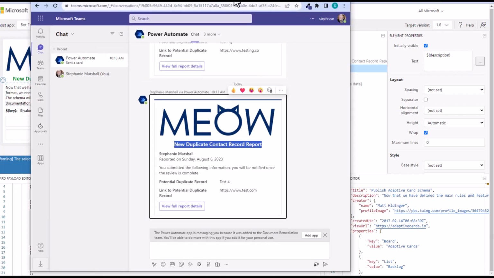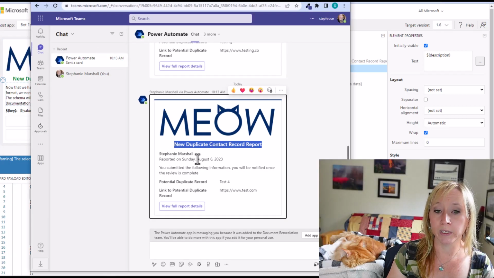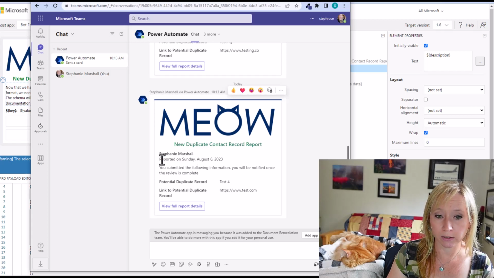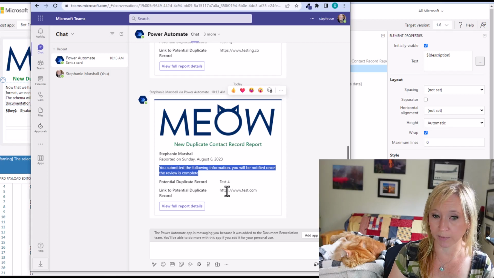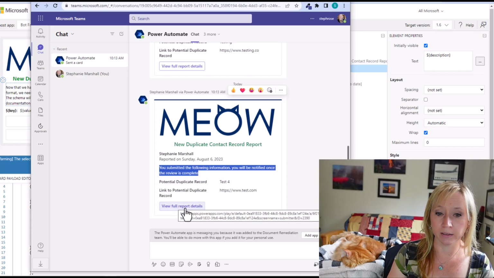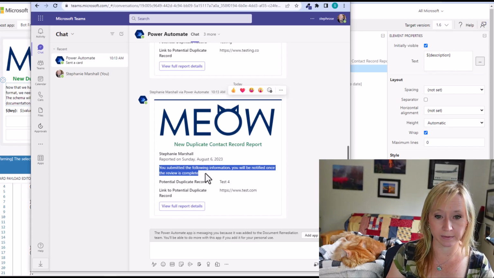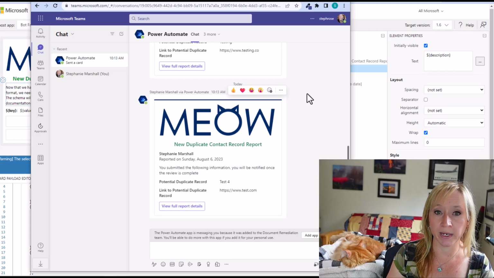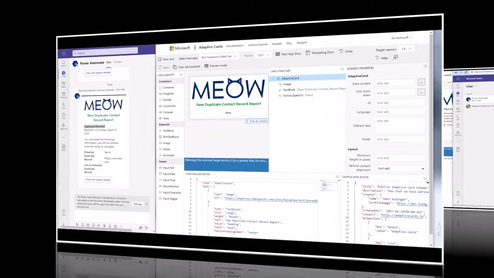And let me pull it over so we can look at it. We have the name of the person who reported it, when they reported it. So this portion here is going to be static. The rest is going to be from the original submission. Static information again here, and this is where those columns are coming into play. And then a button with full report details. I'm going to flesh this out and then we'll come back and look at the adaptive card.